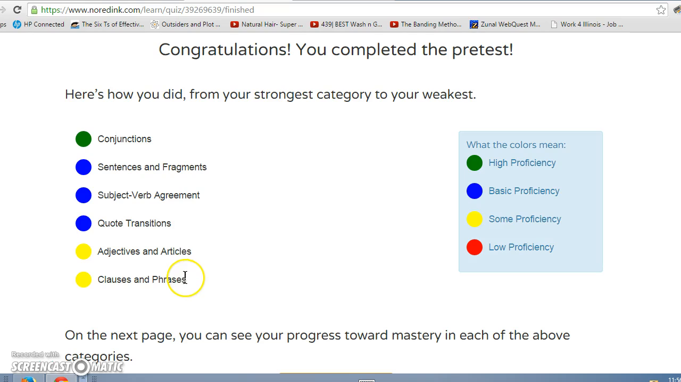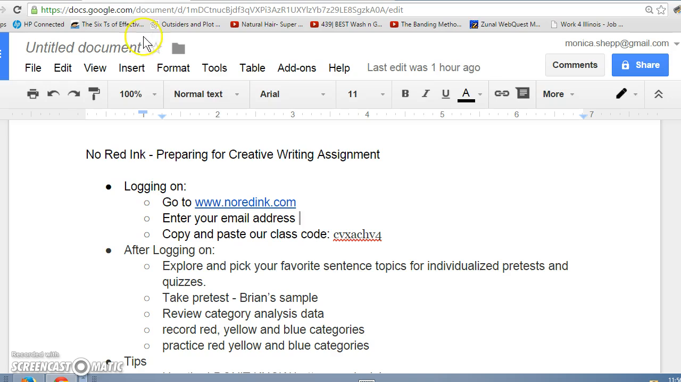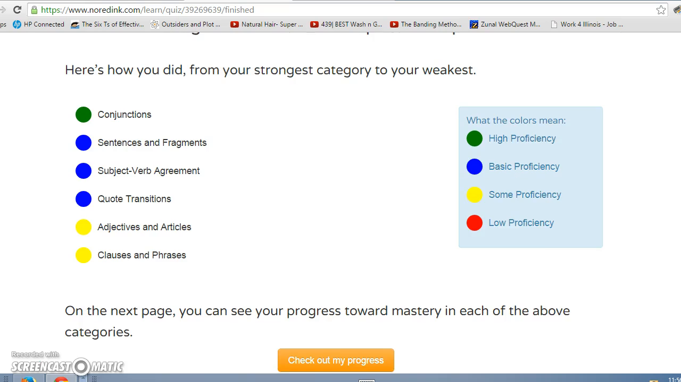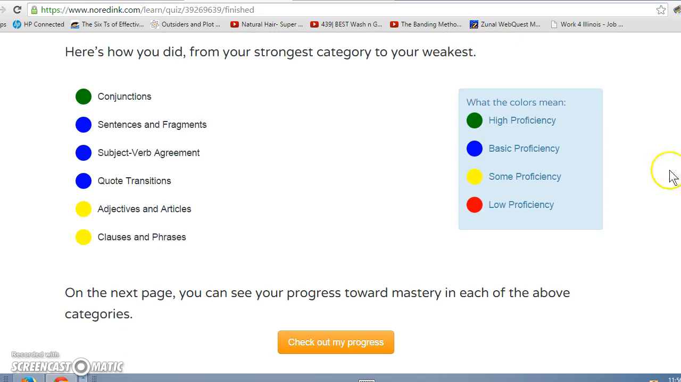So these are things that he will actually write down. As you see in your Google Doc, it's going to say that you need to, after you review the categories, record any red, yellow, and blue categories and practice those categories. So the last thing that I will show you is how you will access information on practicing these, okay?